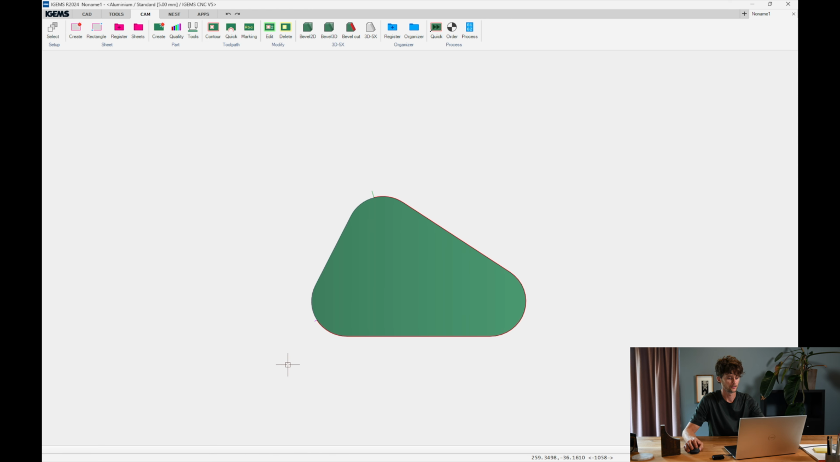So that's the quick command. I can escape and it will start here, cut this segment, and then go out right there. So those are some really good improvements to our quick command.